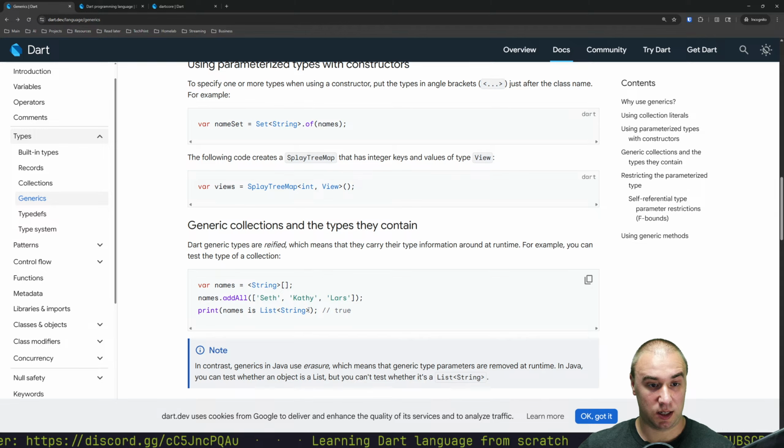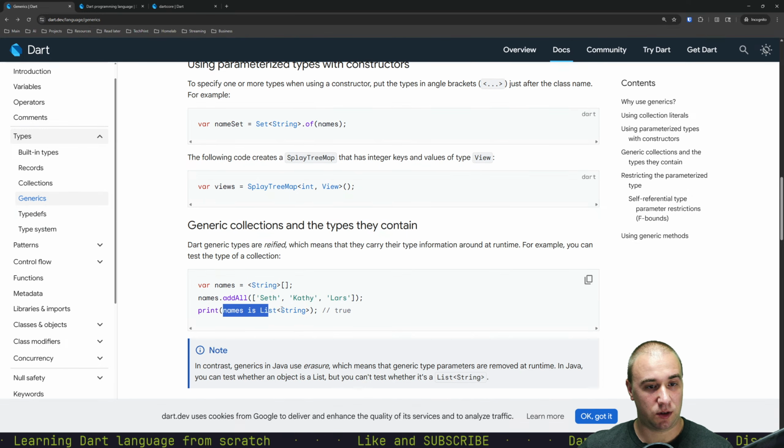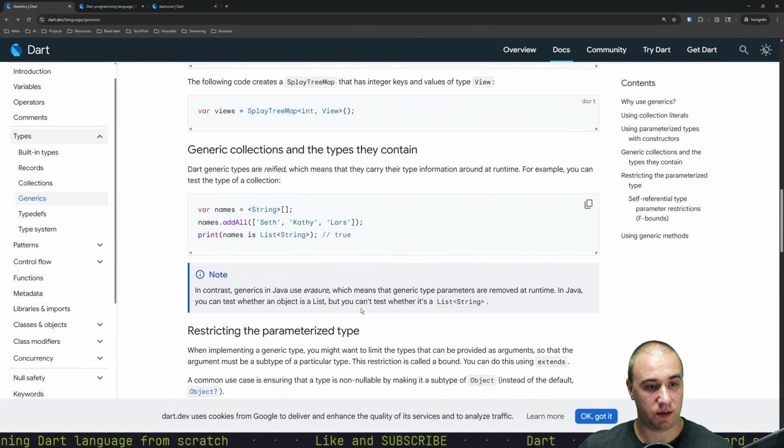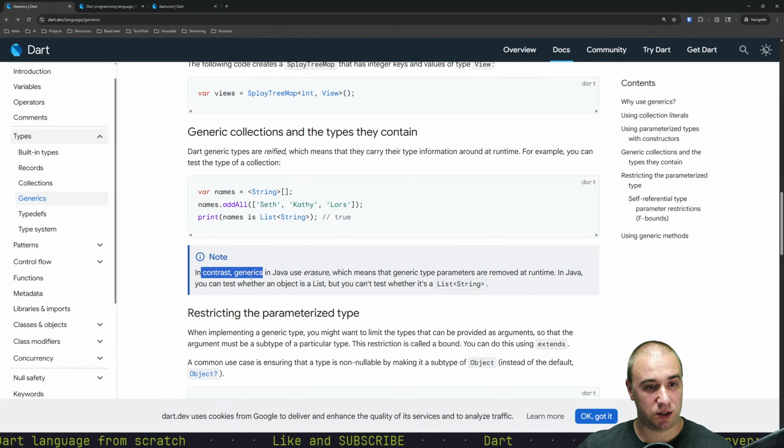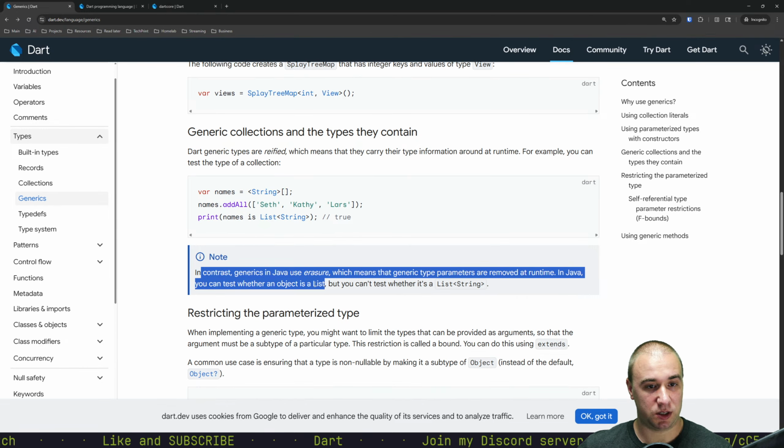So the thing is that when we define a list of something, that instance holds the info that, hey, I'm a list of strings. And therefore, yeah, we can check that value later. In contrast, generics in Java use erasure, which means that generic type parameters are removed at runtime. In Java, you can test whether an object is a list, but you can't test whether it's a list of strings.